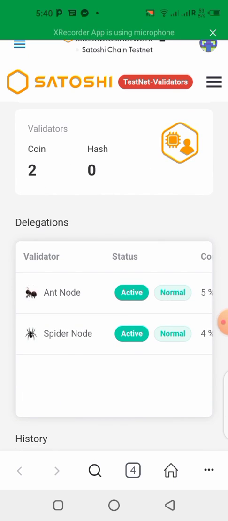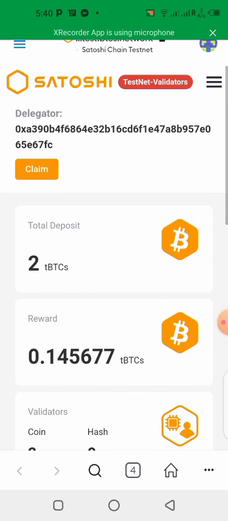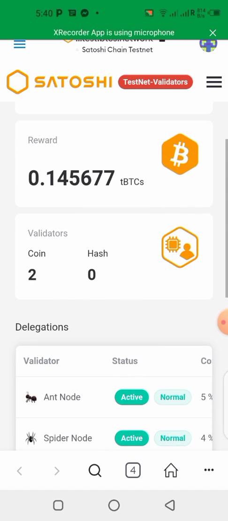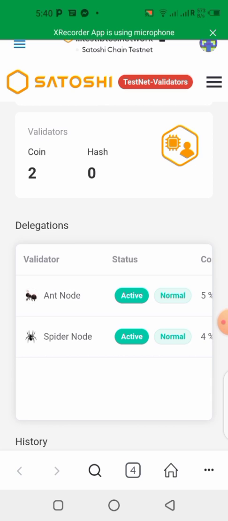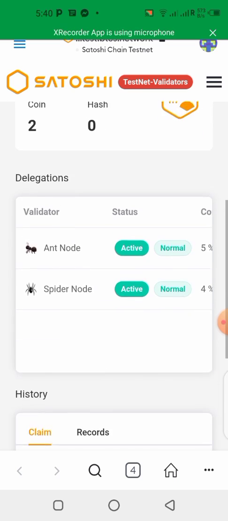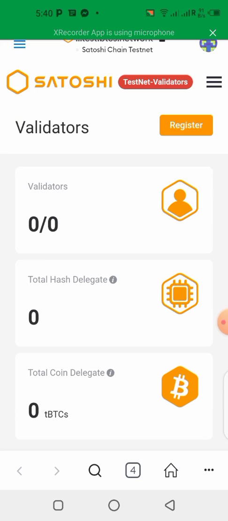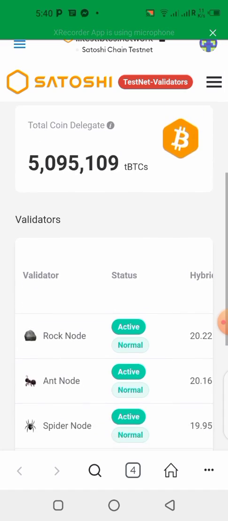So now I'm going to show you how I managed to stake these 2 BTCs here, and I was able to stake them into the delegation method. All right, so now let's go back. Let me click on Satoshi, which is going to take me back home to where it all started from. Okay, now here we are.